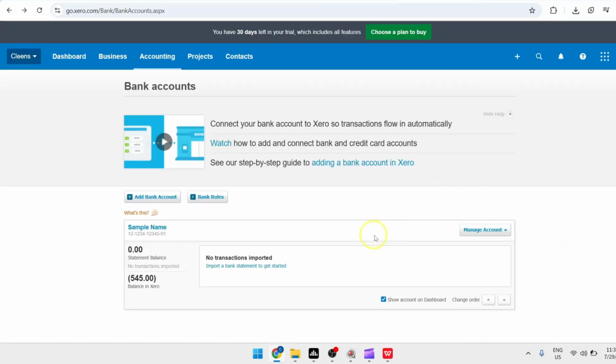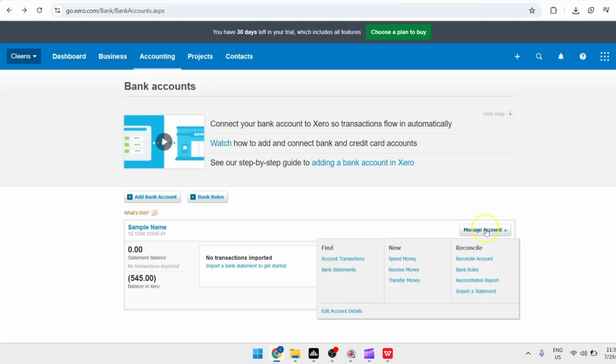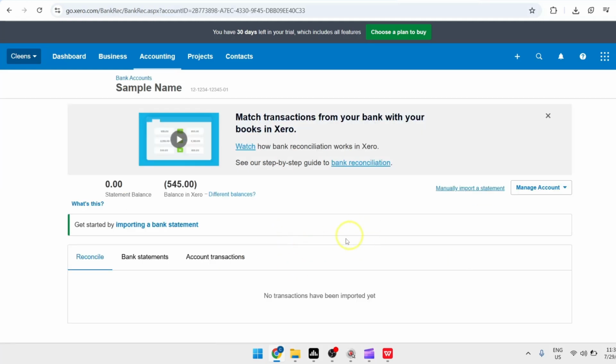So once your bank statement is done importing, head back to bank accounts. Then beside your bank account, click once again on Manage Account and click on Reconcile Account. So from here, Xero will then try to match the imported lines with your invoices, bills, or manually entered transactions. If everything is matched correctly, you can proceed by pressing on the OK button. So that's pretty much it.